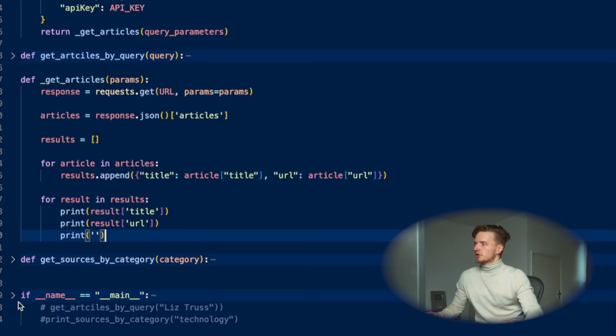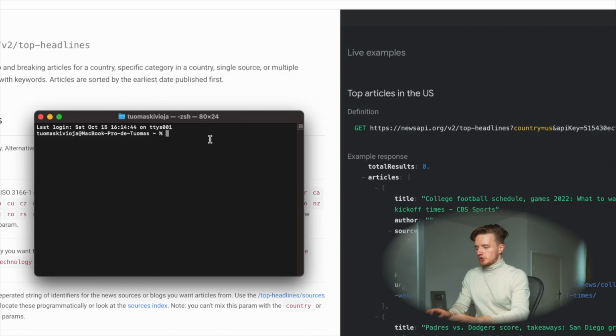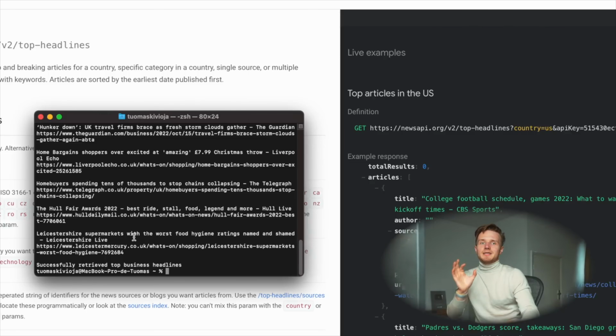To see how that works, I put this Python script inside of my path in such a way that all I have to do is, from my terminal window, go news and then the name of the category, which is business, for example. Then it's going to print the top business articles from all the news sources for the country that I've chosen, which is the UK.